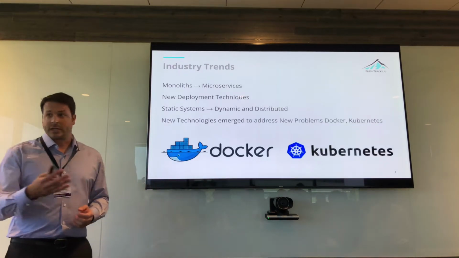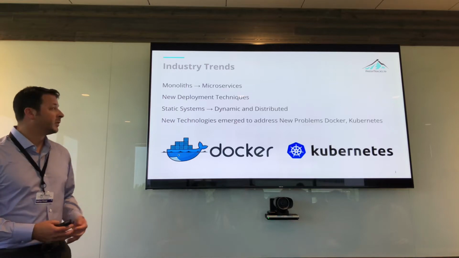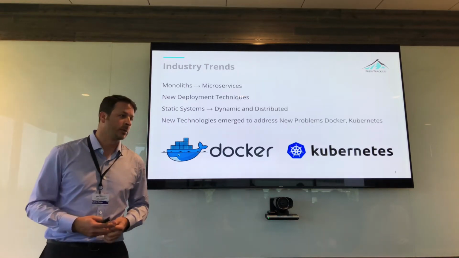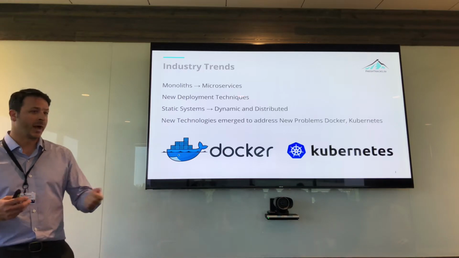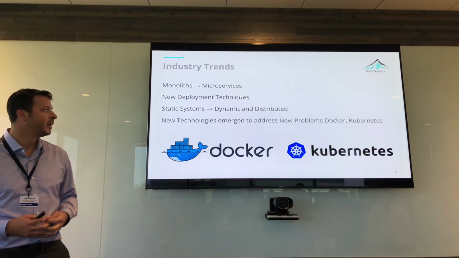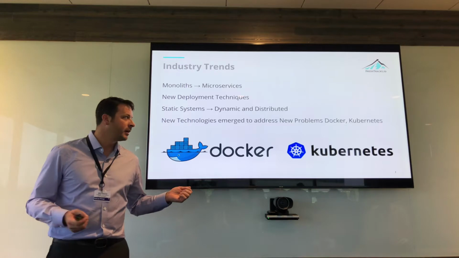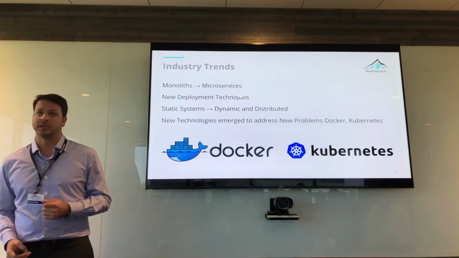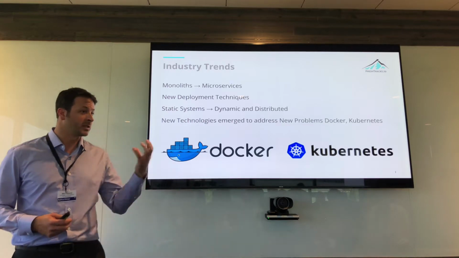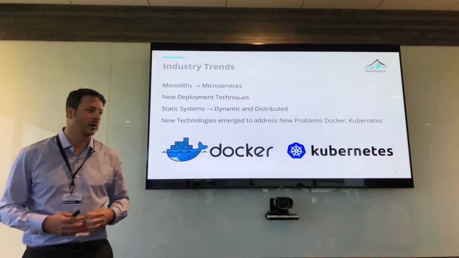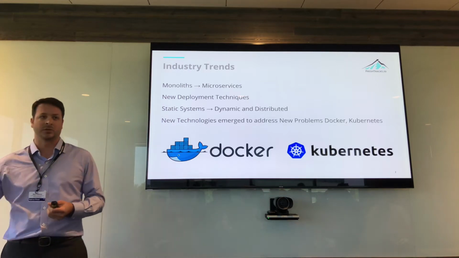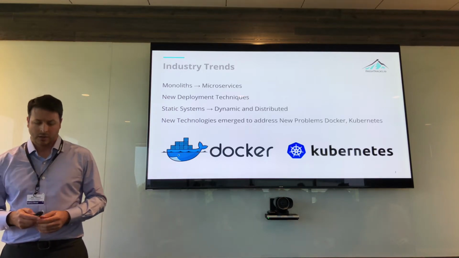And these were the industry trends that we're seeing everywhere today, right? We're seeing monoliths going to microservices, rapid deployment techniques where we're deploying in minutes or hours, not days or weeks, and systems are super dynamic. And we're seeing new technologies come onto the space in order to address these new architectures. So we can deploy quickly because it's the same deployment container in Docker. We're going to deploy that again and again. And we can put that into a Kubernetes ecosystem so it's orchestrated and it moves around.